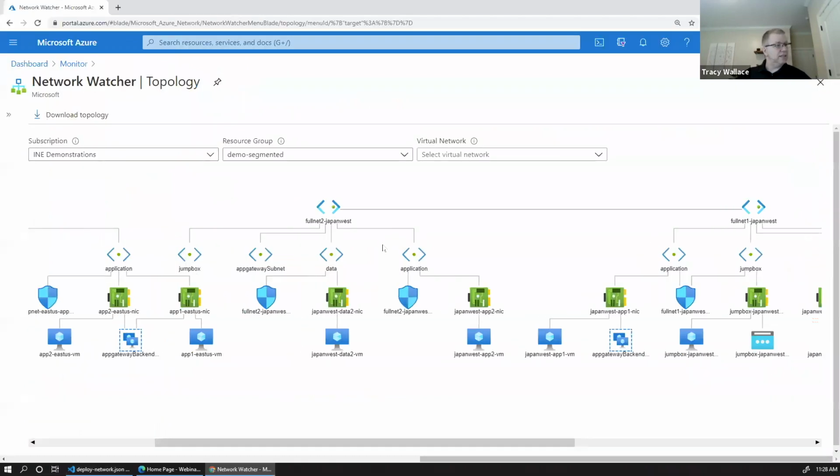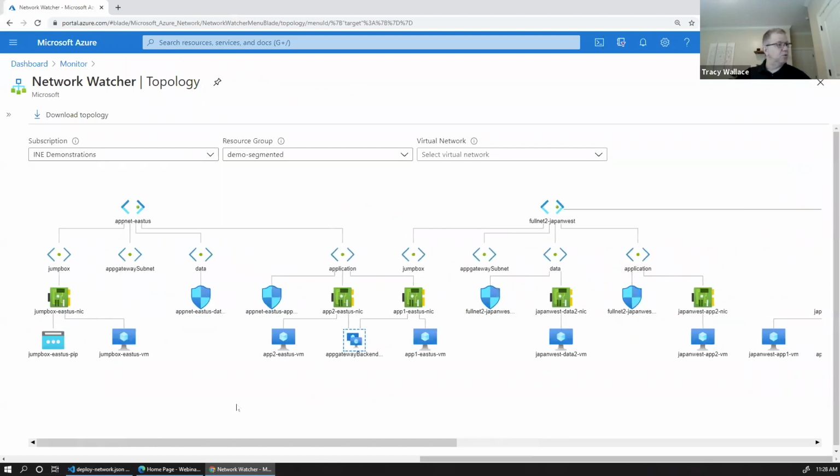Okay, this is my absolute favorite tool in all of Azure. This is the topology documenter under Network Watcher. If you are familiar with Azure, you can go to Monitor, and then you go to Network Watcher, and then under there you can go to Topology. And I like this because I can pull up the full topology of everything that's in a single virtual network.